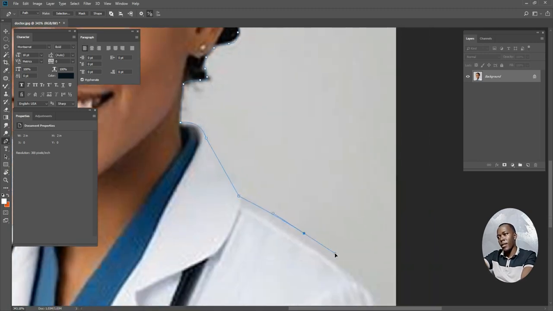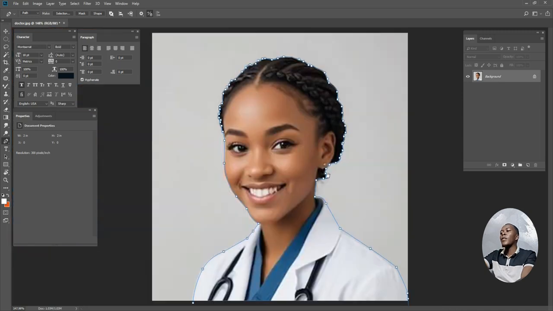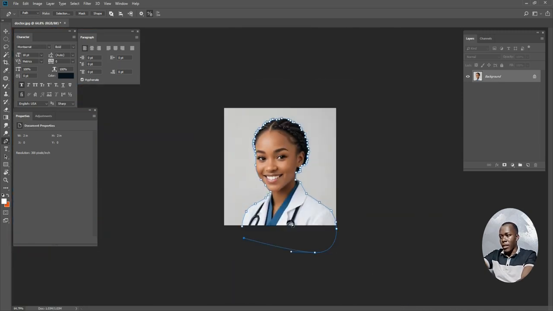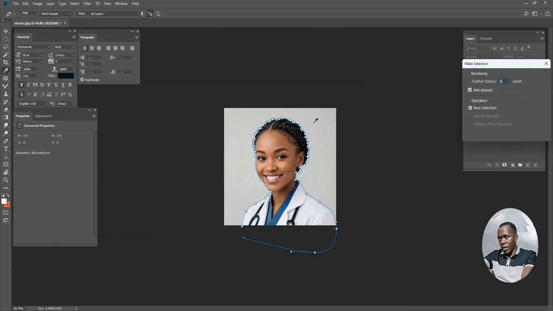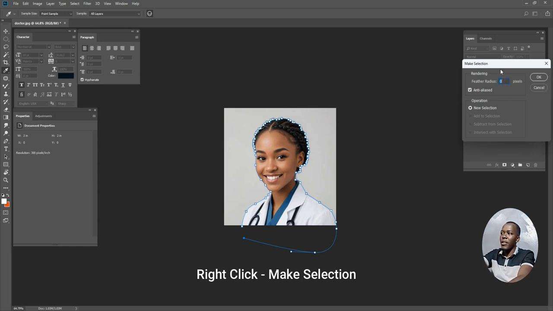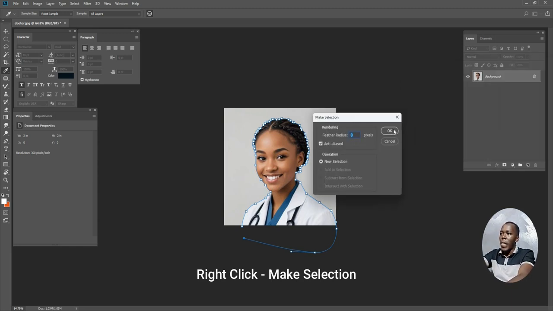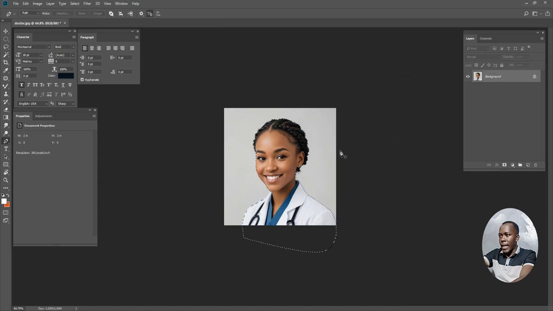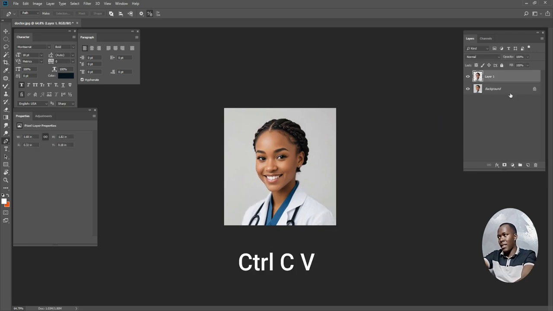All the way up until the entire photo is selected. Then you select, make selection, make sure the feather is 0, and then click OK. Then go to the keyboard and press Ctrl+C, Ctrl+V. It's going to be like copy and paste immediately.